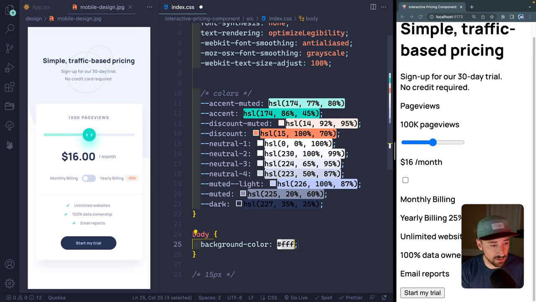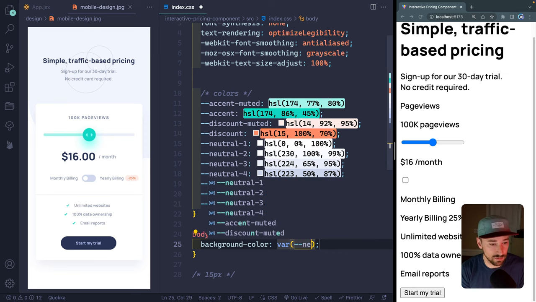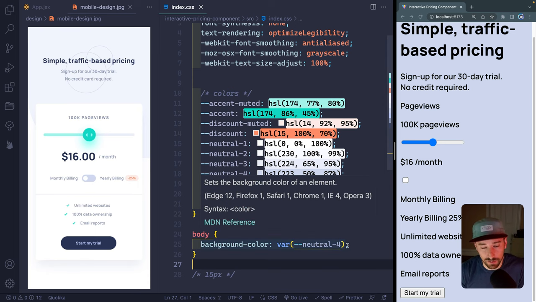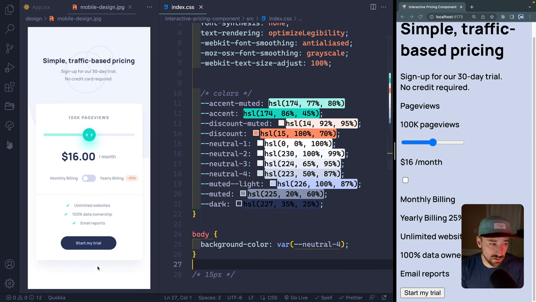So let's add a background color here. And I'm going to wrap this in HSL. So normally you'd have to go like var. Let's say this was the neutral 4, which looks about right, maybe. So normally you'd have to do it like this, but if you want opacity on anything, like we're going to need a drop shadow here, then you have to create new variables up top or do some kind of opacity thing.